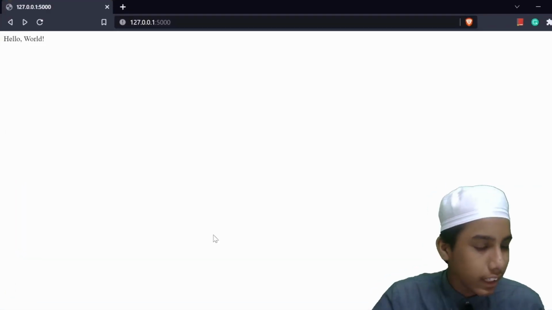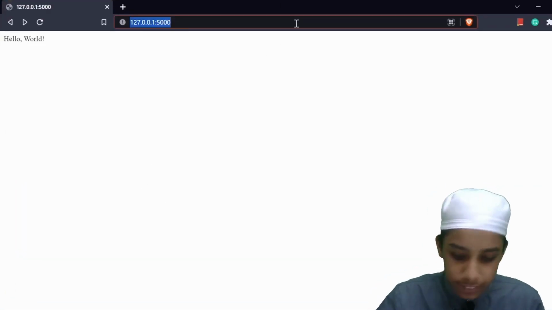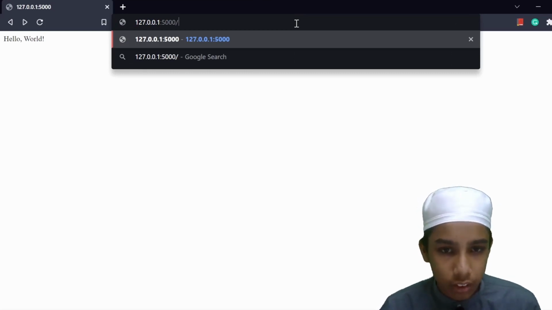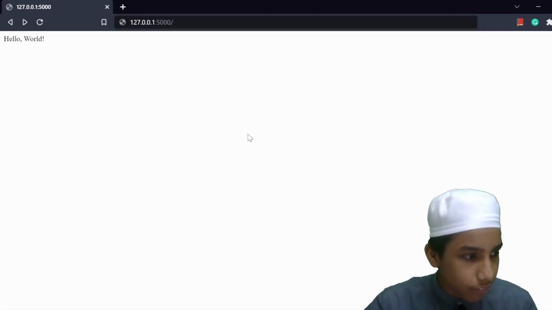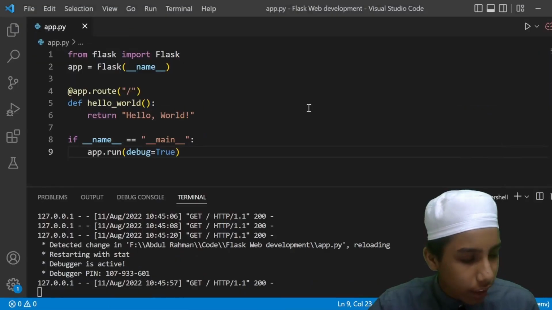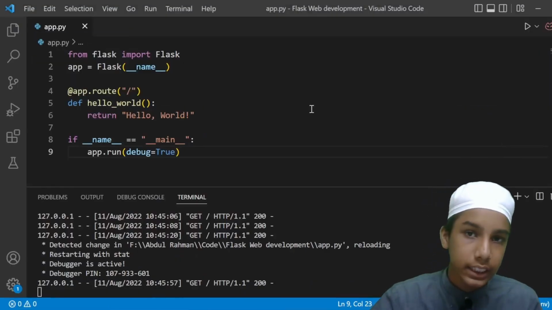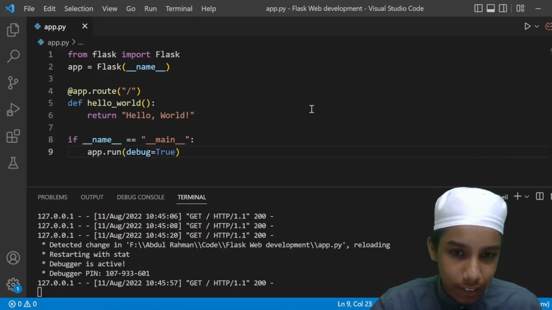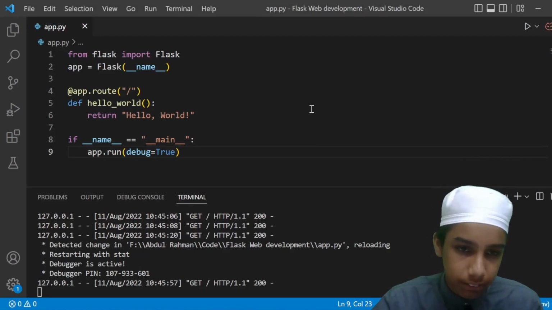I'm going to open this one, and here, for example, if you have to give something like slash and then the registration, you have to do something like that. At that time you need to go and create the register.html. You have to create the HTML pages, the HTML files for that page.